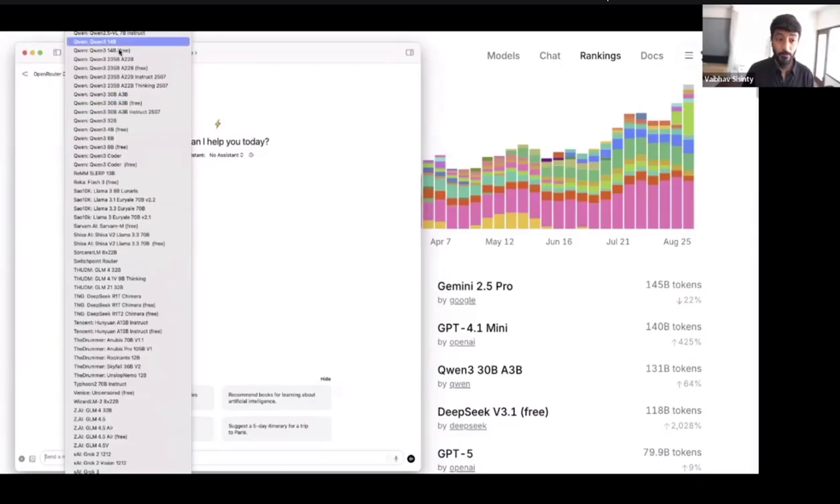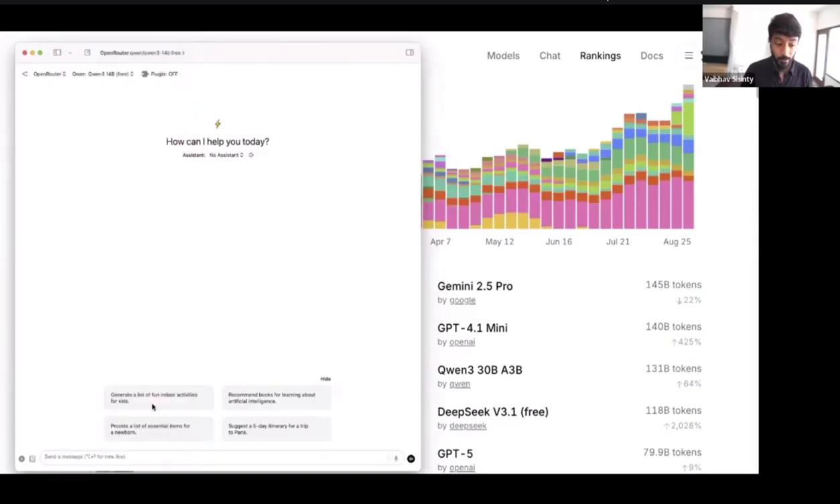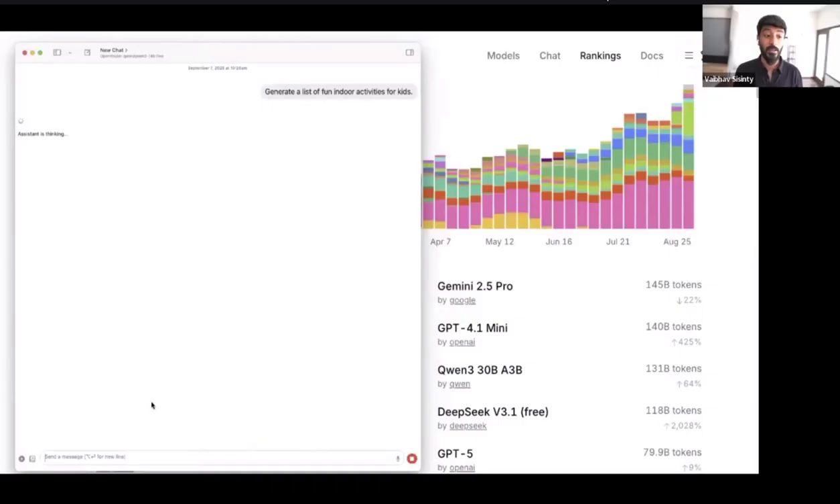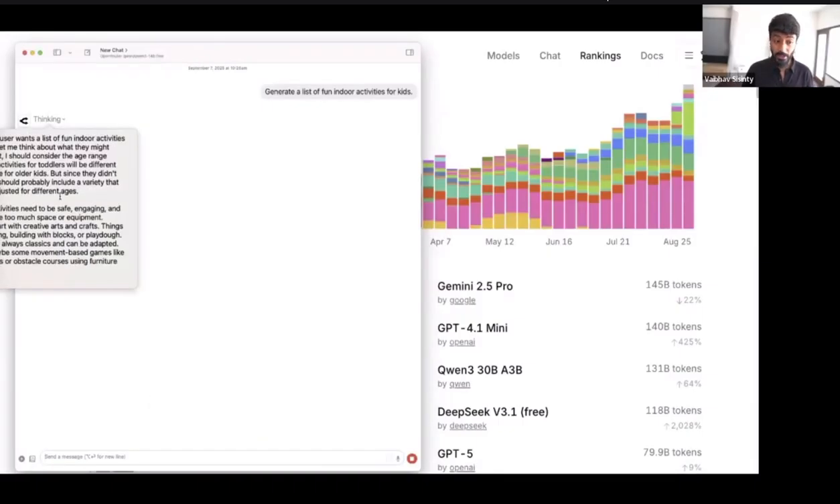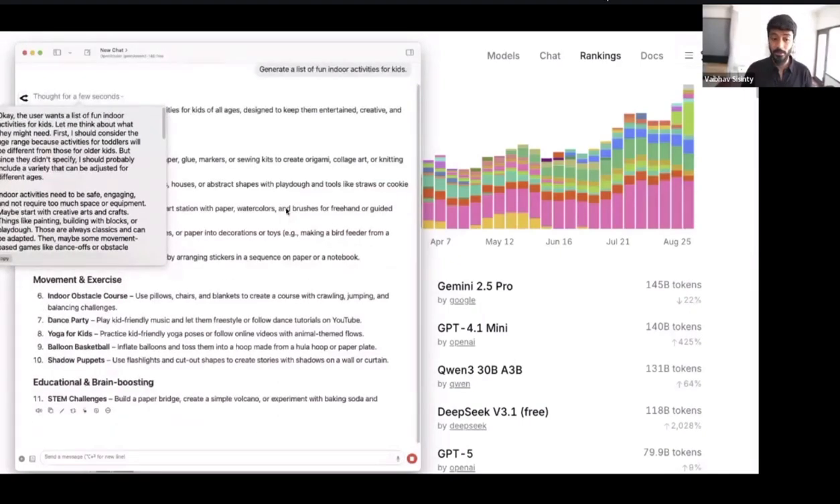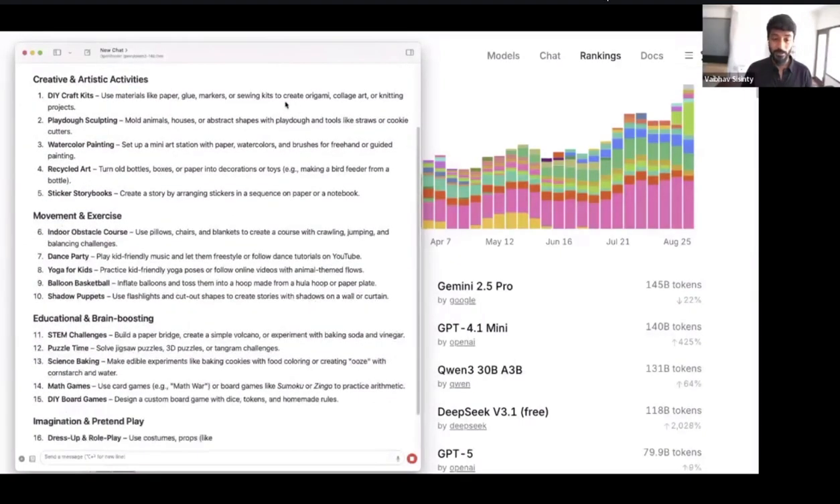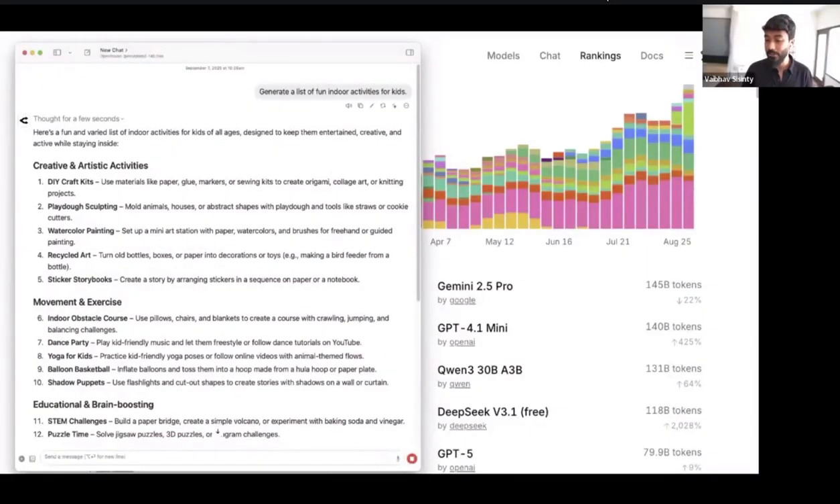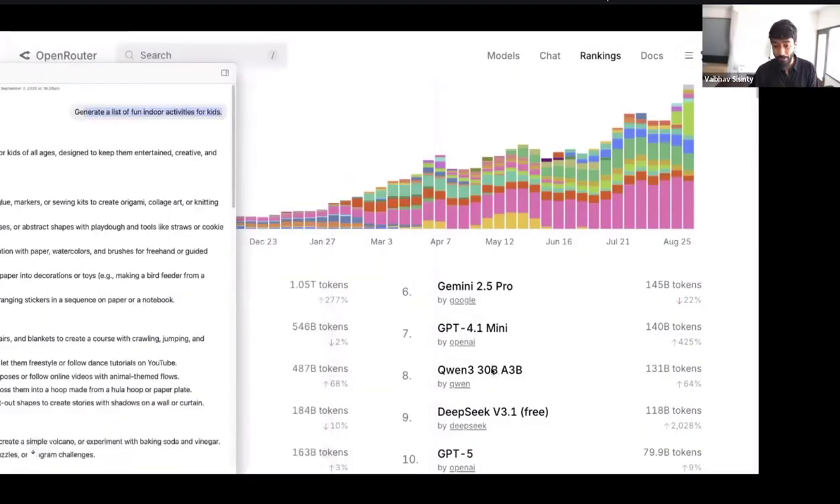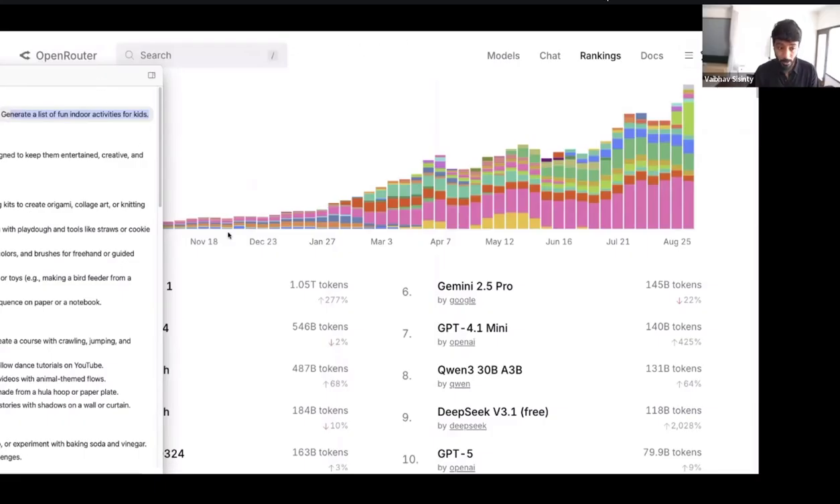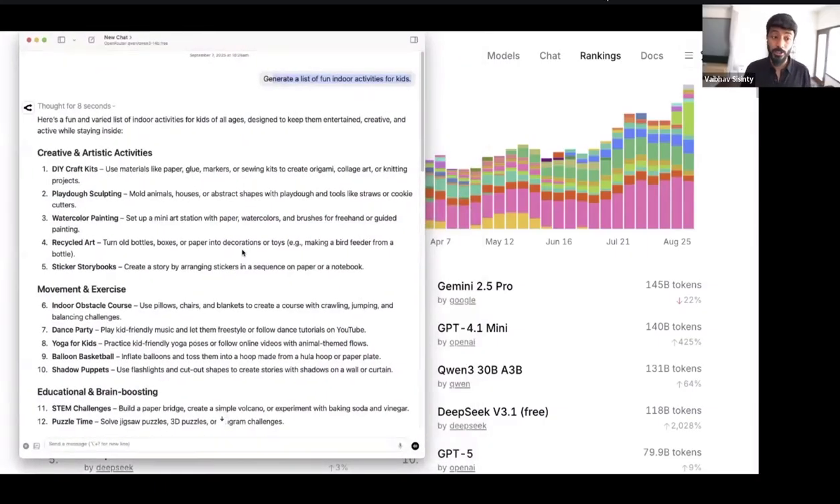Let's say I want to use the Qwen 3 14 billion parameter model. I selected this model, I can ask a question, and here comes the answer, in a beautiful user interface. It's a reasoning model, so right now it is thinking, you guys can see. And here comes the answer. Generate a list of fun outdoor activities for kids is what I asked. As an example, we are using the Qwen 3 14 billion parameter model right now. You can see there's a 30 billion parameter model, but I used the 14 billion parameter model and we got this output just like that.